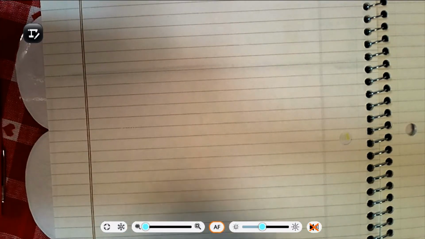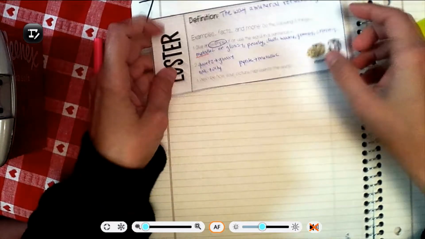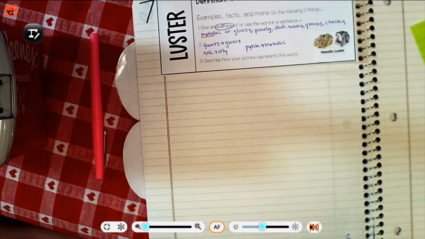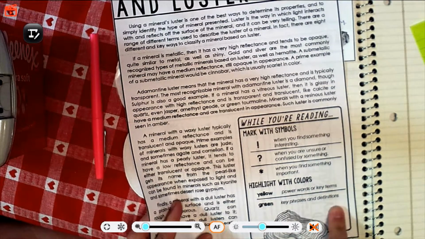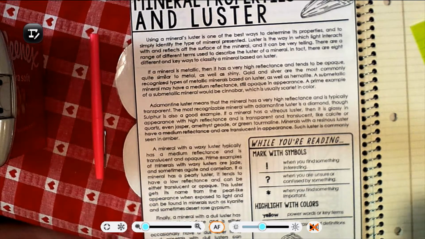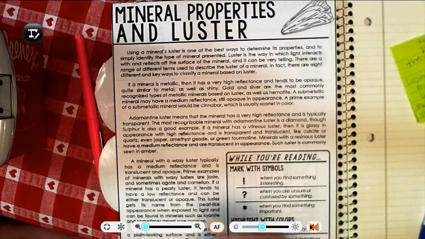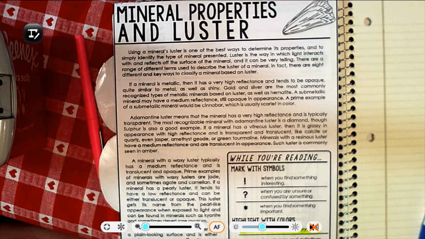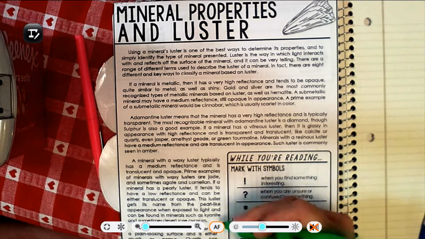And then you're going to get that glued in at the top of this page and pull out the next reading. Okay. So as always, check this over first. You're going to need a yellow and a green highlighter. And we'll get started. Mineral properties and luster. So we're going to use yellow for our power words or key terms. And we're going to use green for any key phrases or definitions.